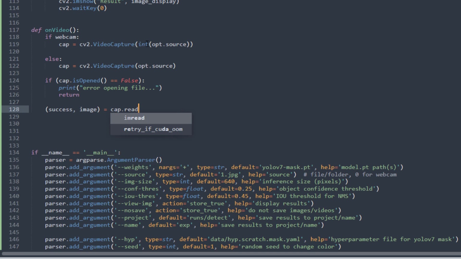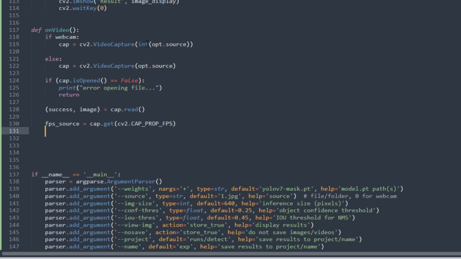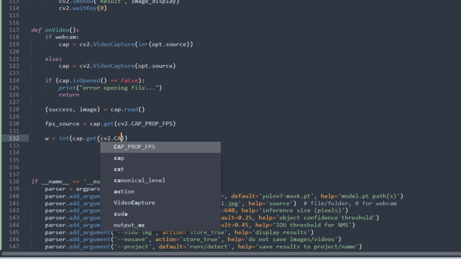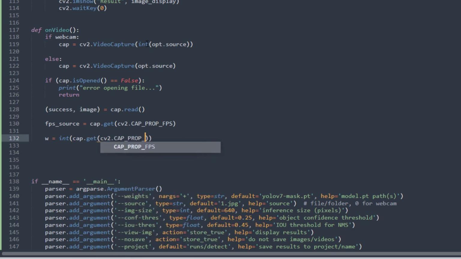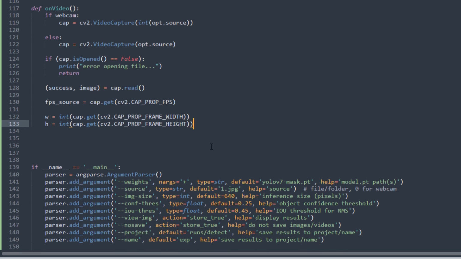Now we also need to determine the FPS of the source and the width and height of the source. So FPS_source equals cap.get cv2.CAP_PROP_FPS, and width equals integer of cap.get cv2.CAP_PROP_FRAME_WIDTH, and for the height the same command is used, just change this to h for height and this width to height. And now we need to define a video writer.